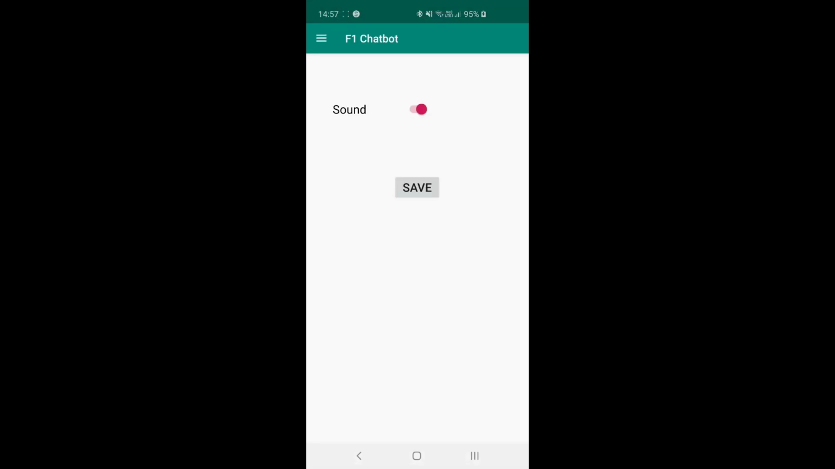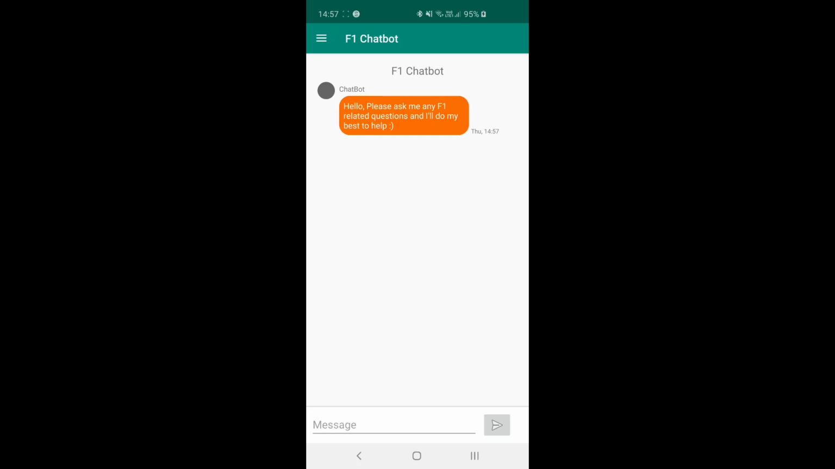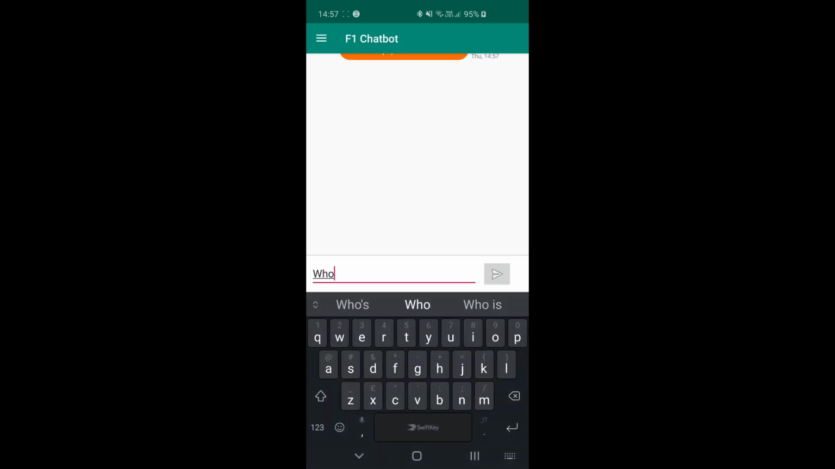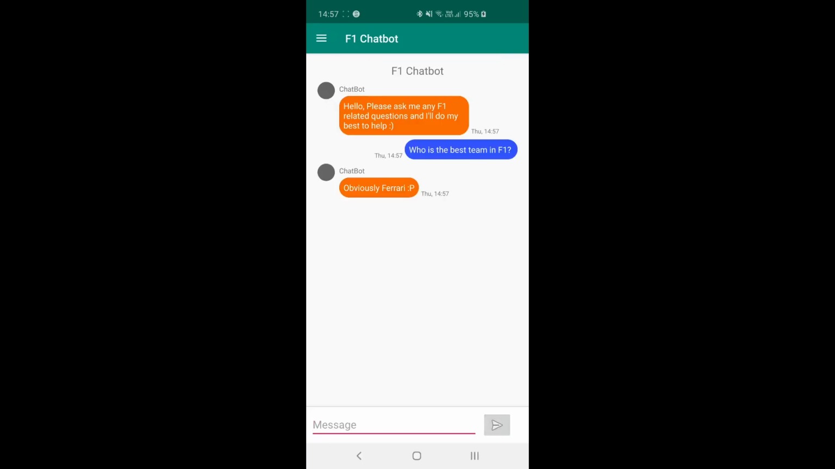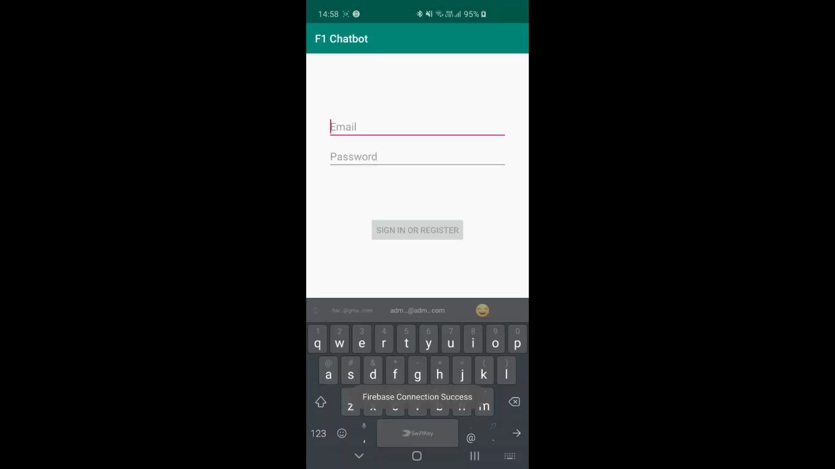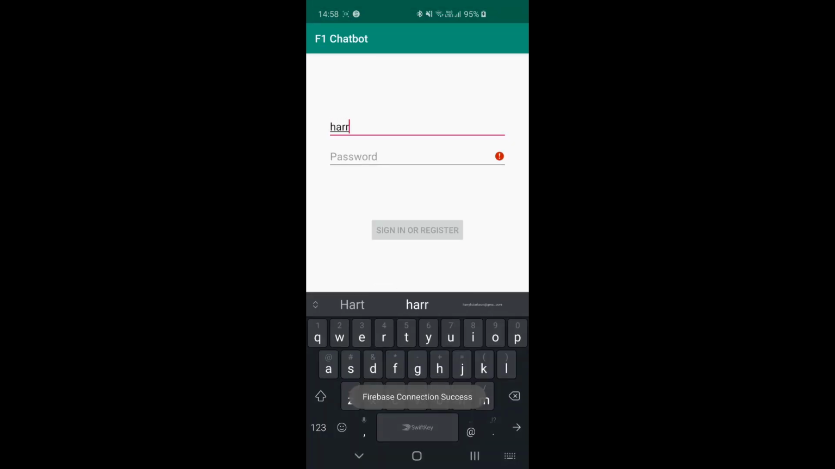If we go on settings, we've got a setting for sound, so if I want to turn this off, click save, that's already in effect. So if I ask the question again, there the message still receives and everything, but there's no sound, and that change takes into effect straight away because it's updating the shared preferences and the database at the same time. So next time I log off and back in, it will have updated. I'll do that right now just to show you.